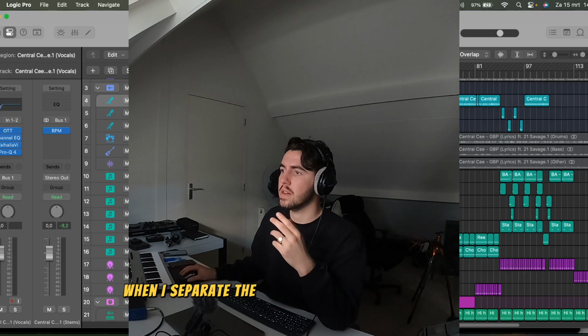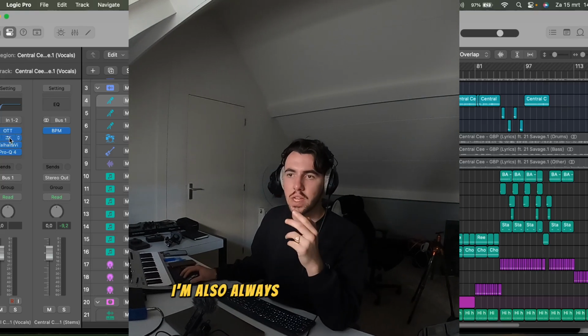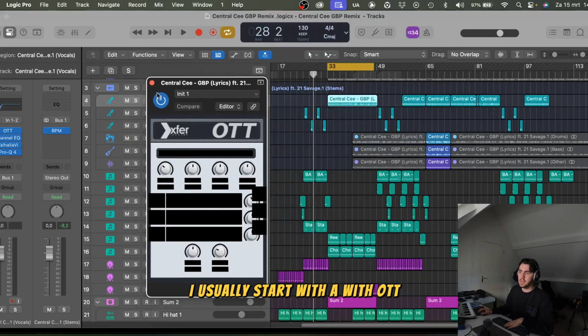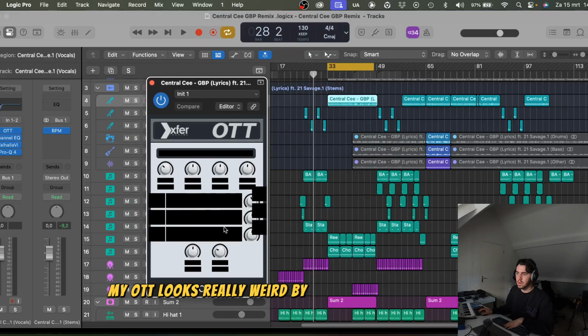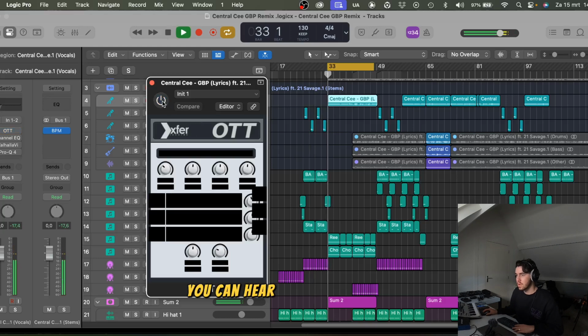When I separate the vocals from the instrumental, I'm also always going to process it. I usually start with an OTT. My OTT looks really weird, by the way, but it's the old version. I don't want to upgrade, you know, because it works. Just the display doesn't work anymore, but I know what every knob is. Yeah, I start with the OTT. You can hear a little difference.